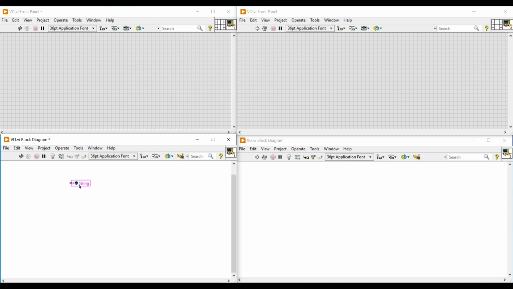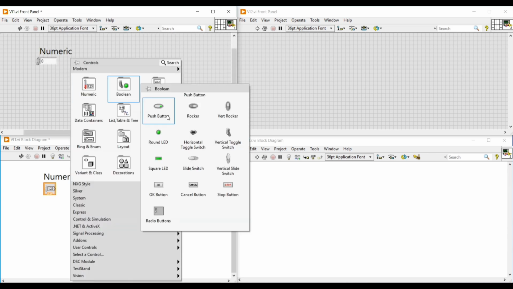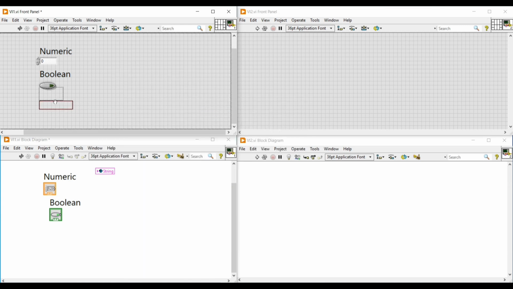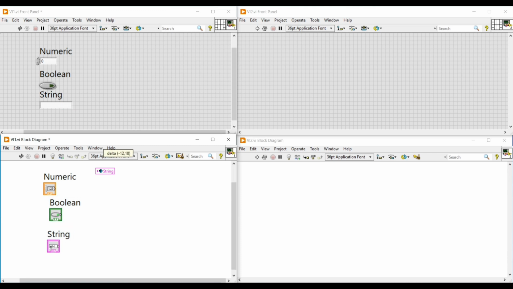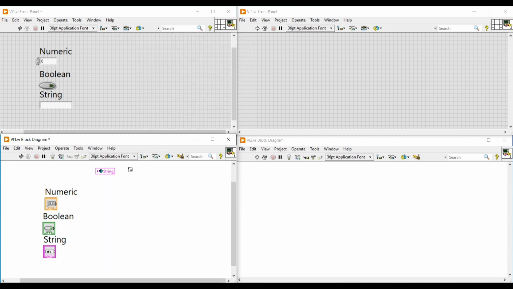And then on the front panel of the first VI, I am placing a numeric control, a boolean control and a string control. So all these controls have also been placed on the block diagram screen. Then for continuous execution, we have to place all these controls inside a while loop. So I am doing a right click on the block diagram screen, and from structures I am choosing a while loop and placing it around all the three controls on the block diagram screen of the first VI.